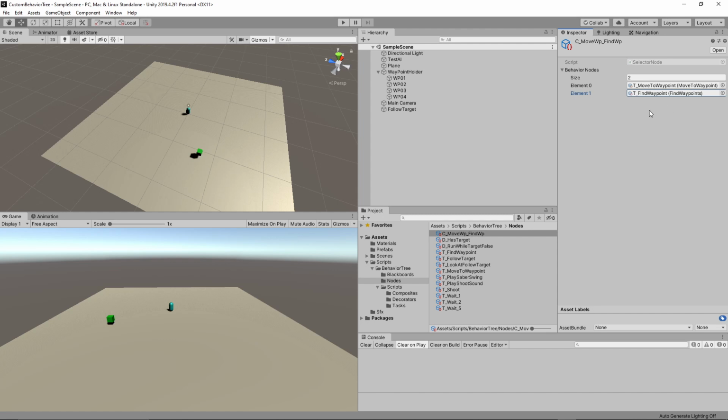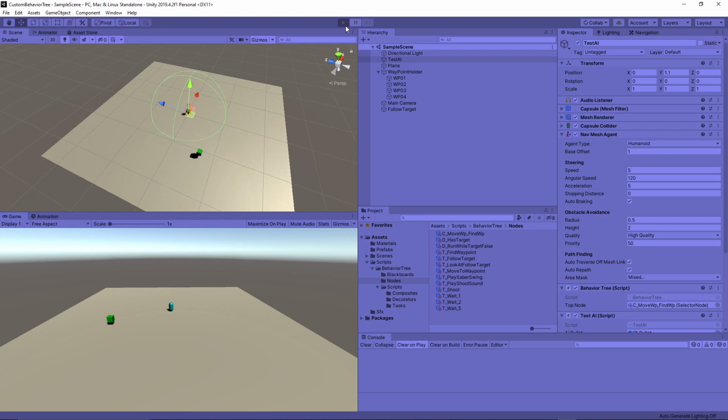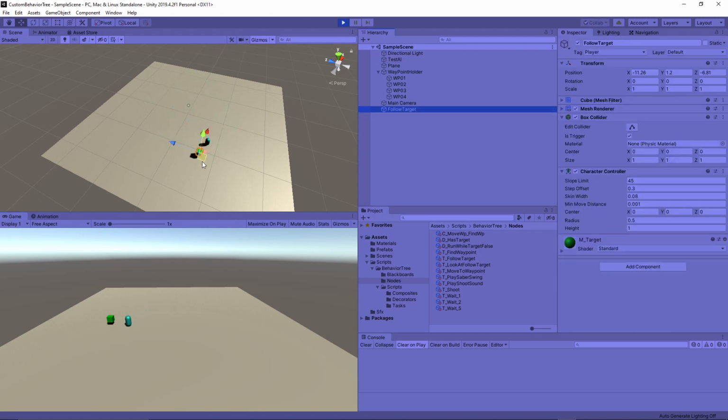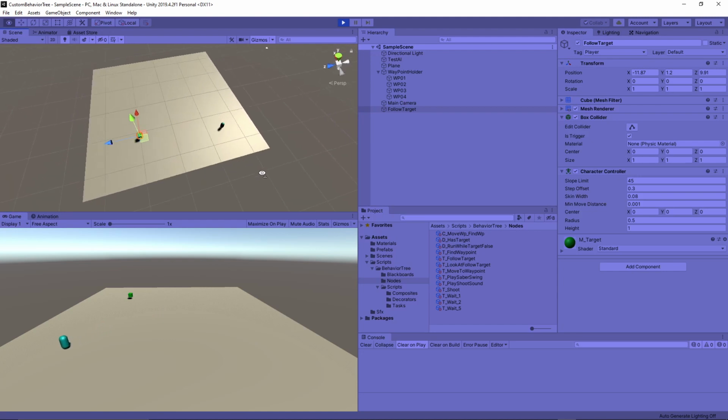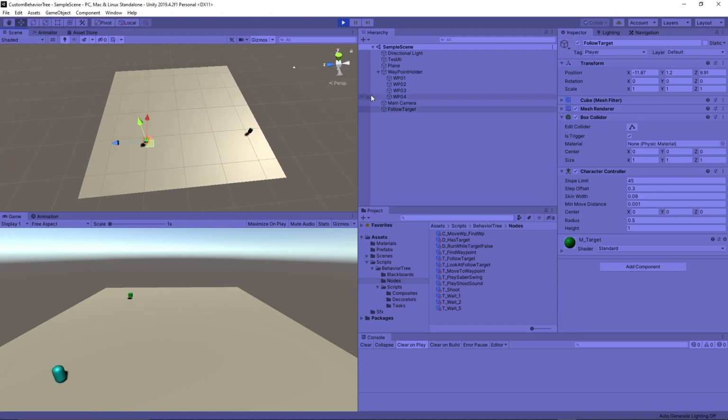If your logic needed to keep finding them, you would use a sequence node, so that way it keeps running through both of them. But this logic doesn't, it just needs those two. So we'll have that node and set that as the top node here. As you see, it now starts to move to the target. And then once it gets there, it'll immediately turn and move to another waypoint. And then it'll just keep doing that indefinitely.